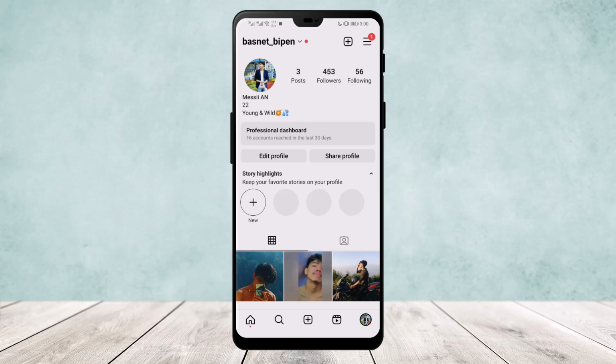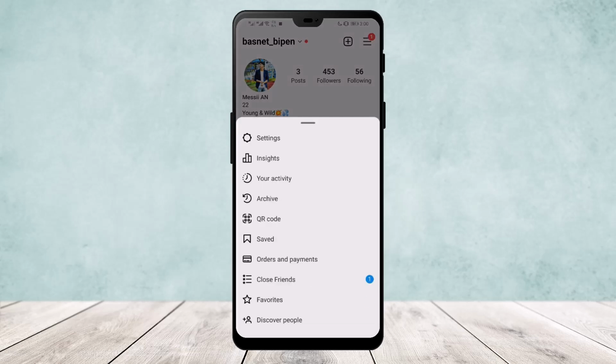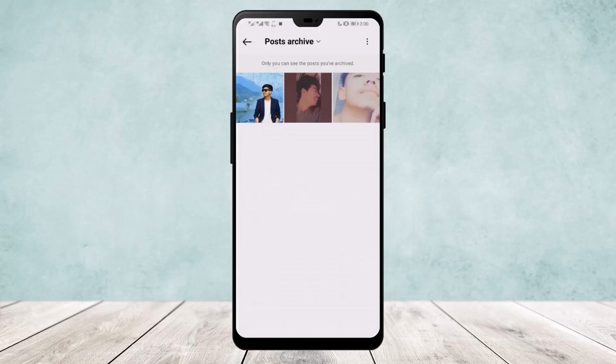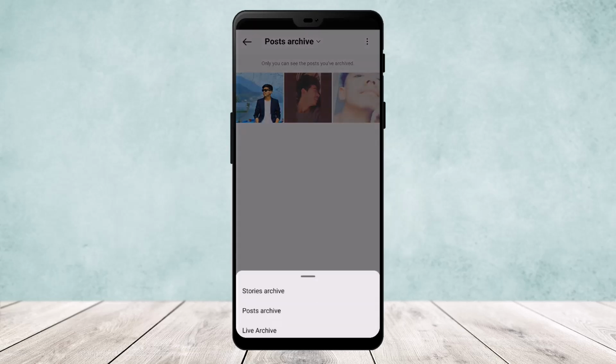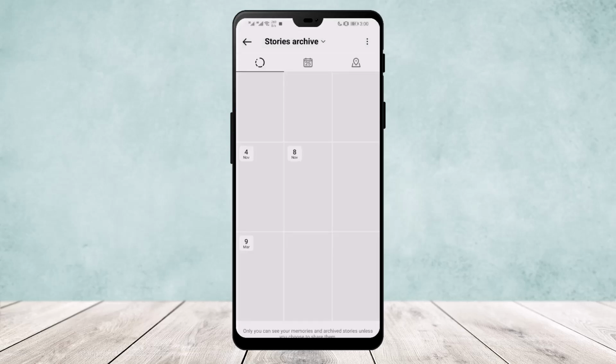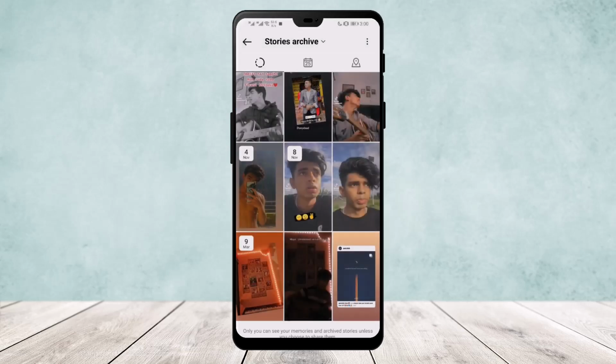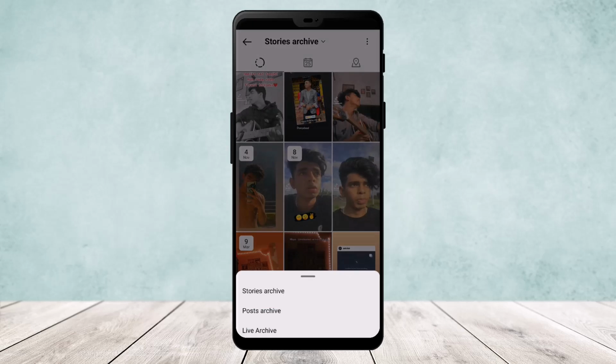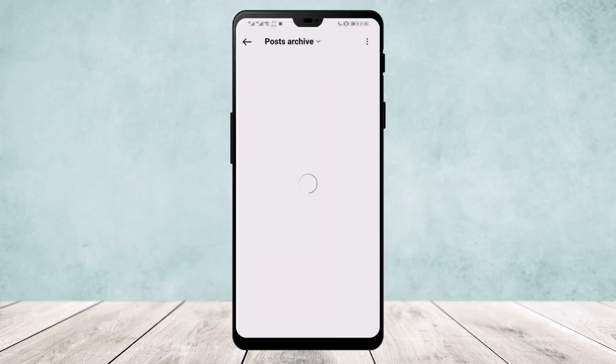Firstly, after you go to your profile, tap on the three-line icon that you can find on the top right of your screen. Here, you'll find the option archive and tap on it. You'll find the option post archive or story archive or live archive. Now basically it will be set to stories archive, and if you tap on it, then you'll get an option to go to or head over to post archive.